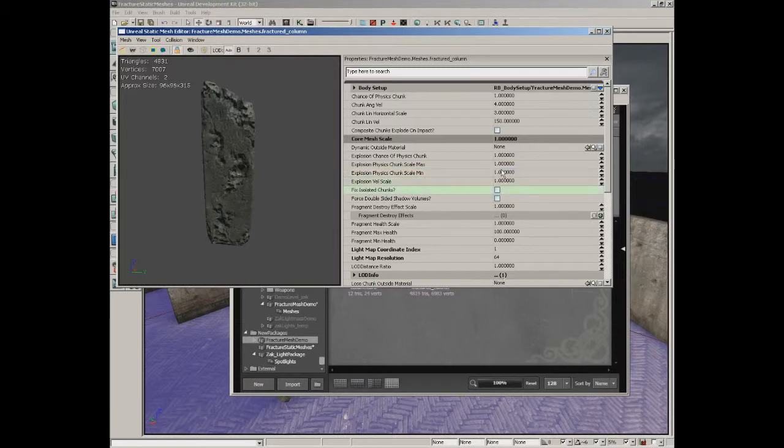Fixed isolated chunks will more or less override the effect of using support chunks. This means if we were to, again, saw our column in half, if this were active, the upper chunks wouldn't go anywhere. They'd be fixed, stuck in place. Now, just kind of moving down from here, we have a fragment destroy effect scale and a fragment destroy effect.